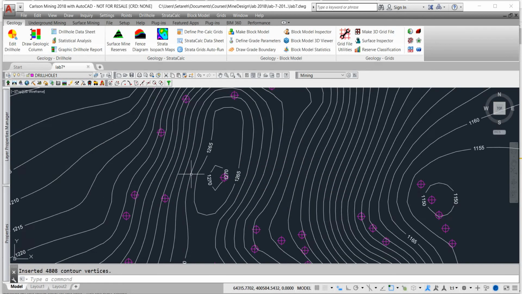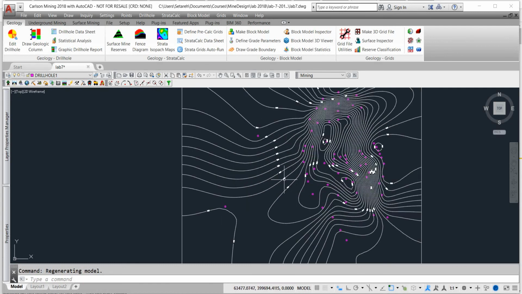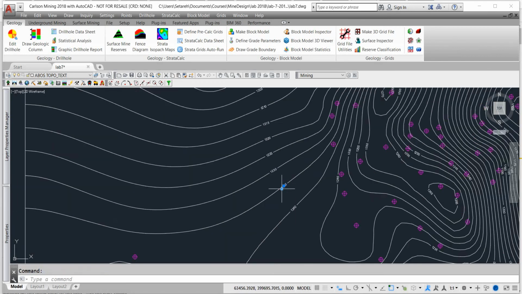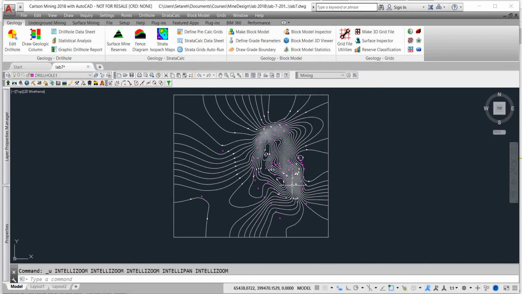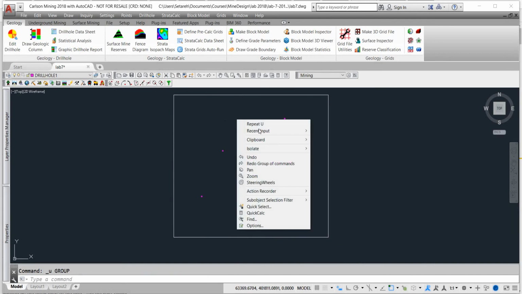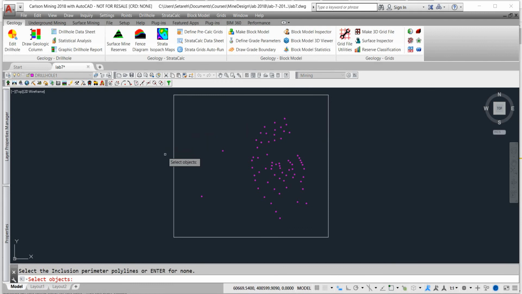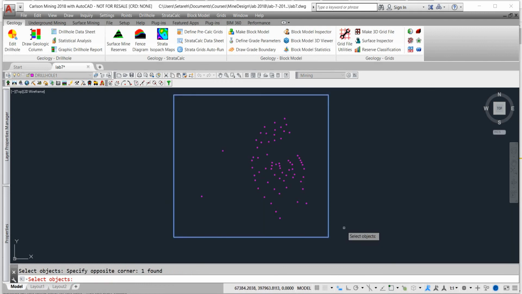And here are our contours. So it seems that the label size is a little bit small. So what I do, I'll Control Z twice, right click, and go back to contour from grid. I select object, no inclusion.